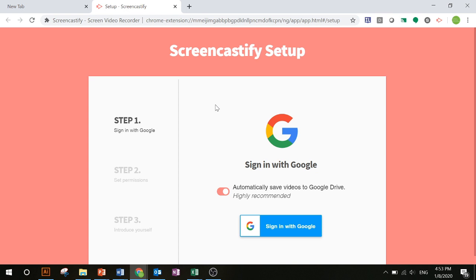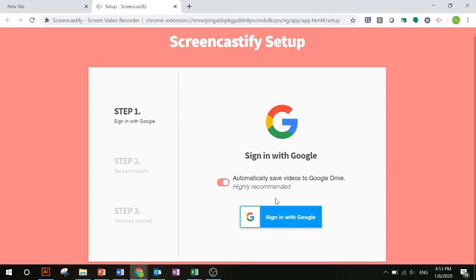There's a little bit of a setup process. First, it wants to ensure it's allowed to automatically save videos to Google Drive. As I mentioned before, this is something I really like about Screencastify. The reason I like it is because it saves it to your Google Drive, and then you can just share the video with students without having to upload it anywhere else or worry about hosting it.